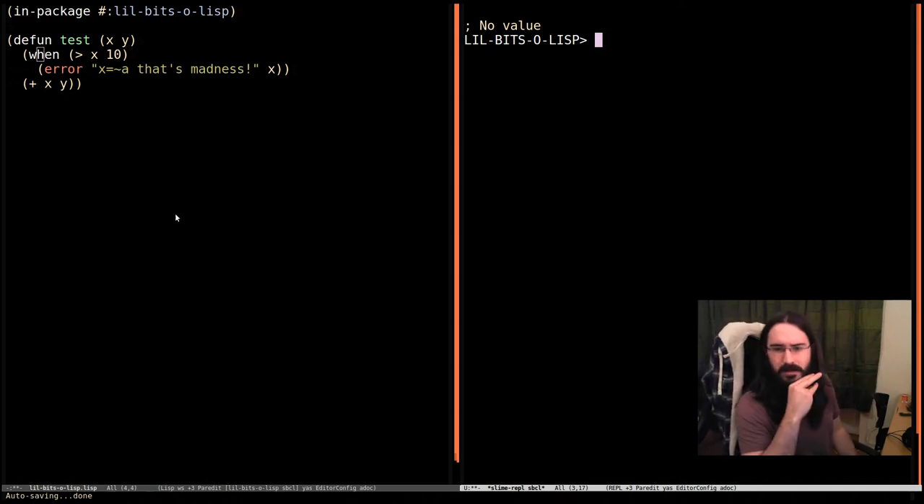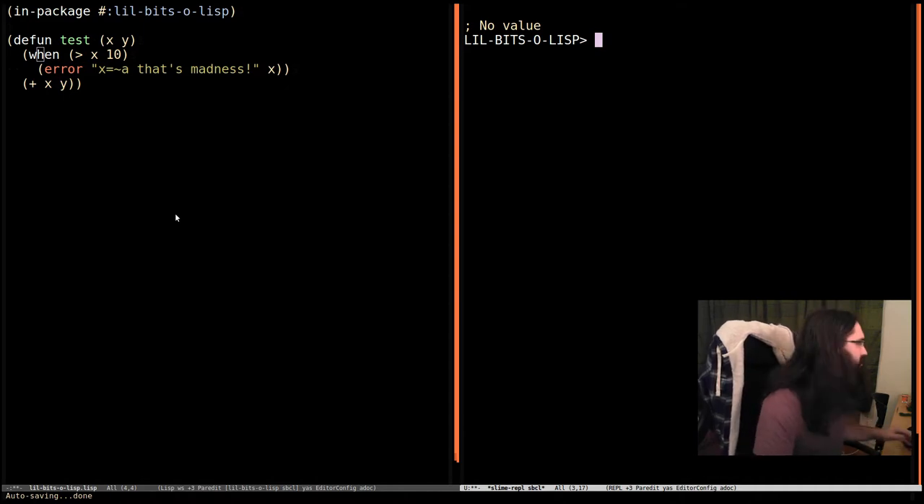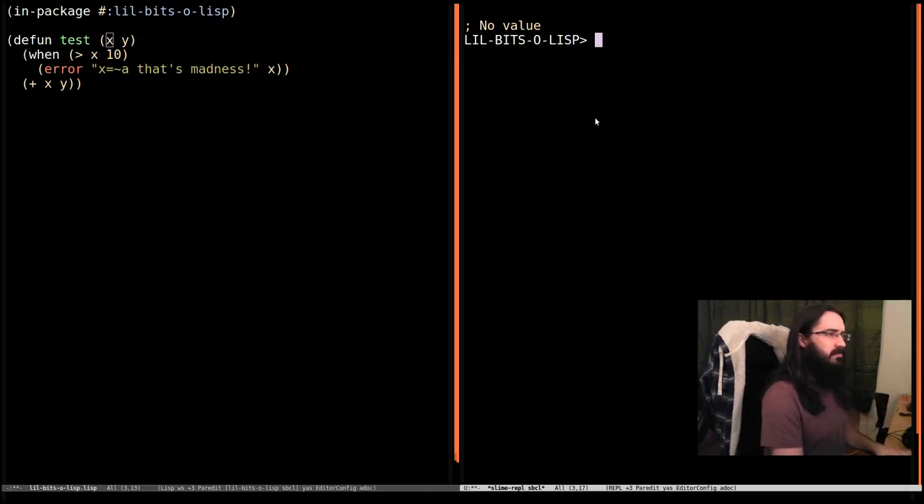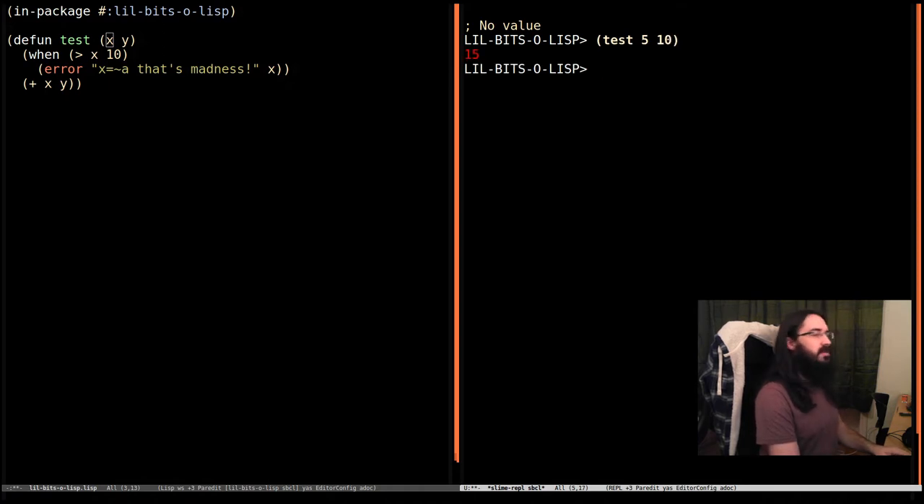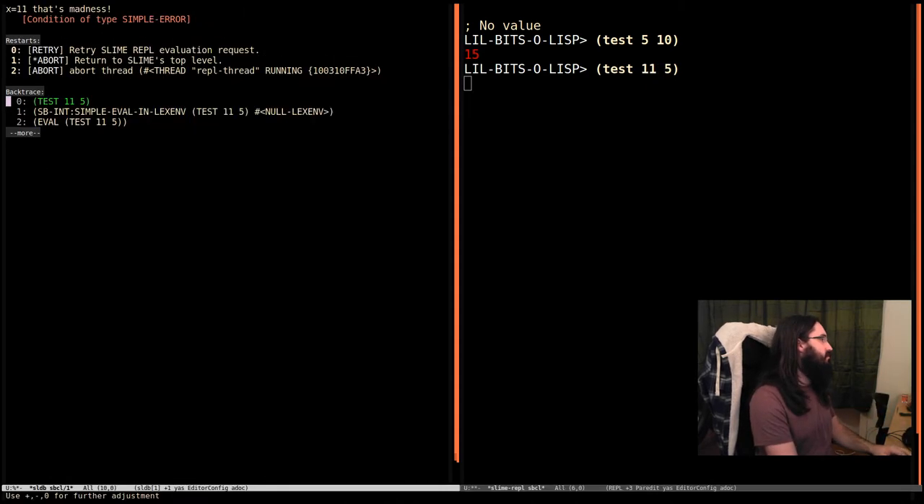This time we're going to look at the fact that you can inspect the condition that's been thrown when you're inside the debugger. It's kind of handy. So let me just jump over to the other machine. We have a little function, and it's going to throw an error when x is greater than 10. So let's cause that. We pass in 5 and 10, and we can see that it works. But now we're going to swap things around and make x larger than 10, at which point it's going to throw an exception and say 11 is madness for some reason.